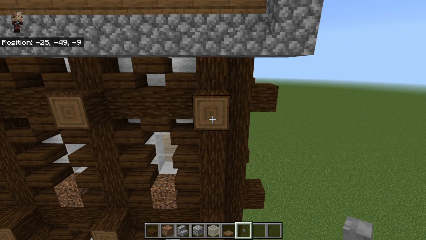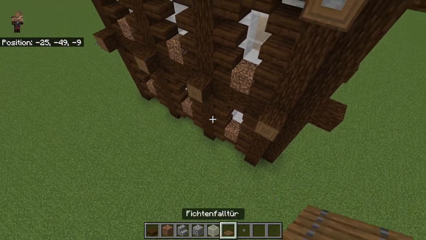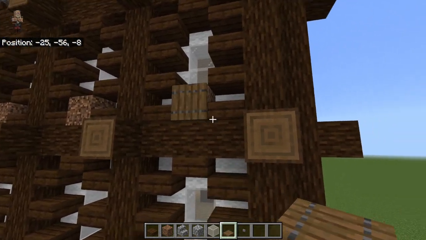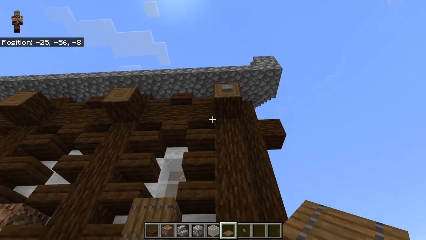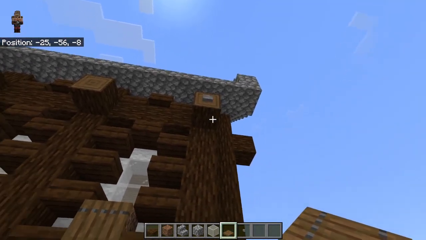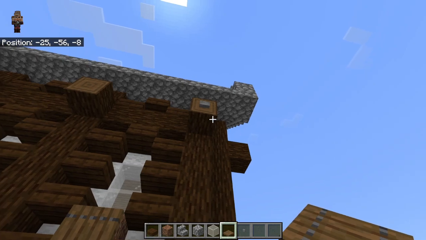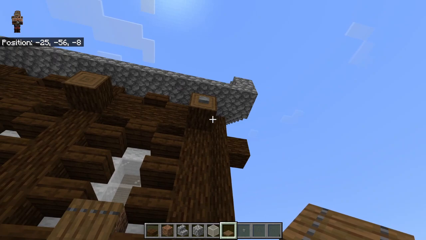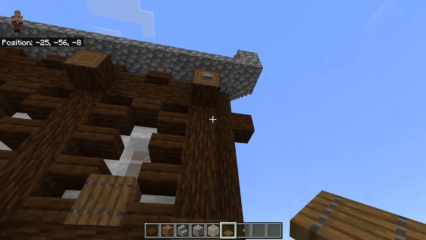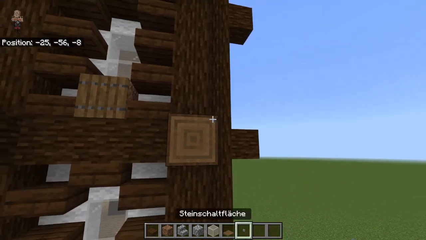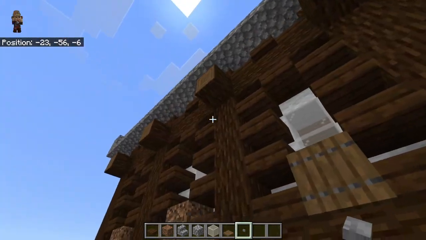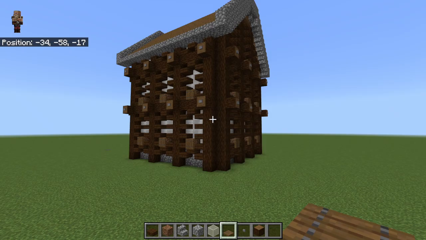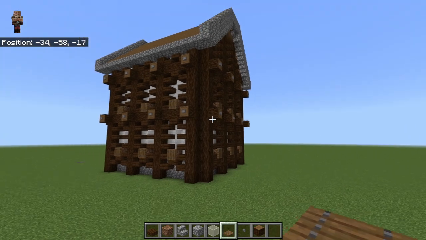I place it like this and also like this. And I'll do it on any log that is placed vertically or horizontally. So it will look like this. I'll see you in a few seconds. This is how it looks like.